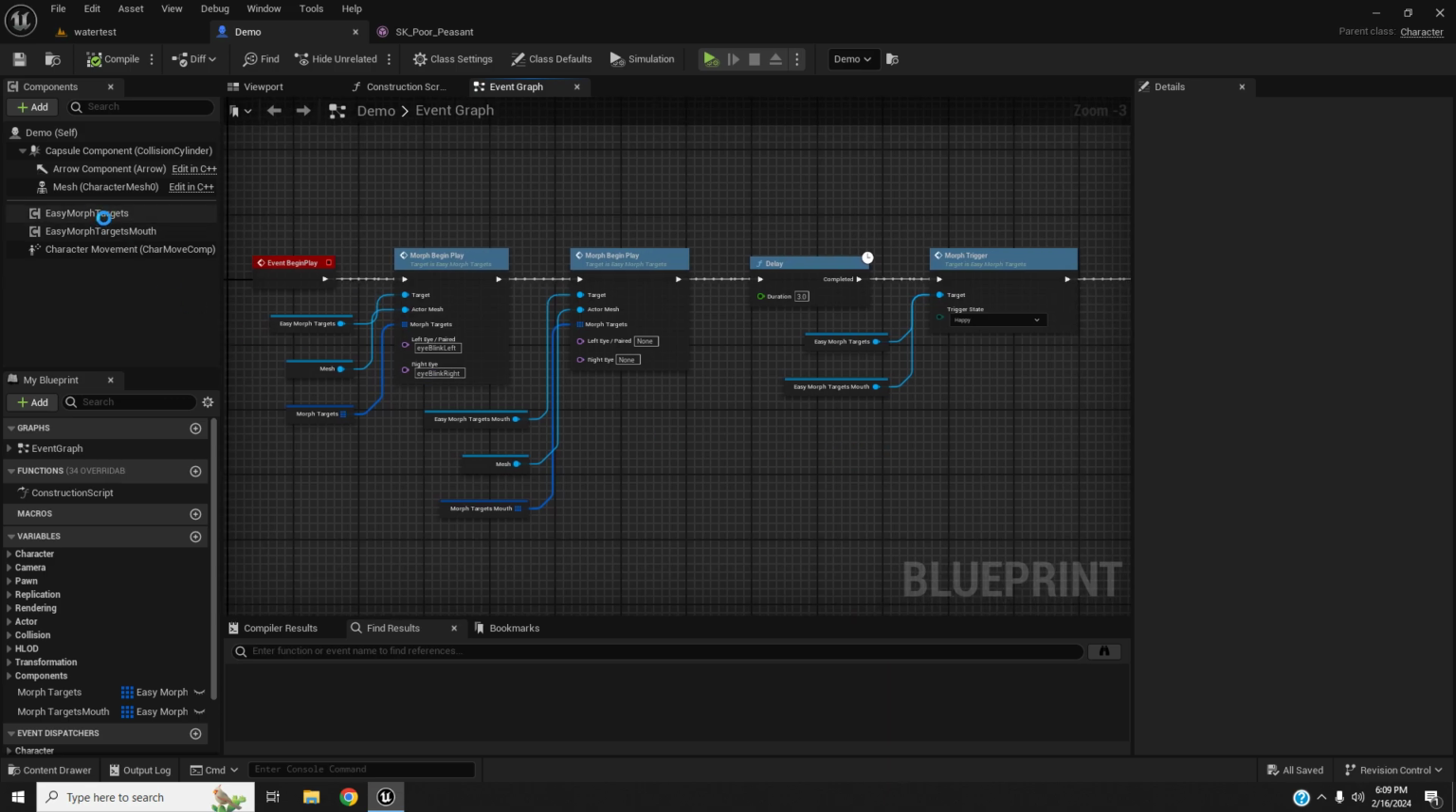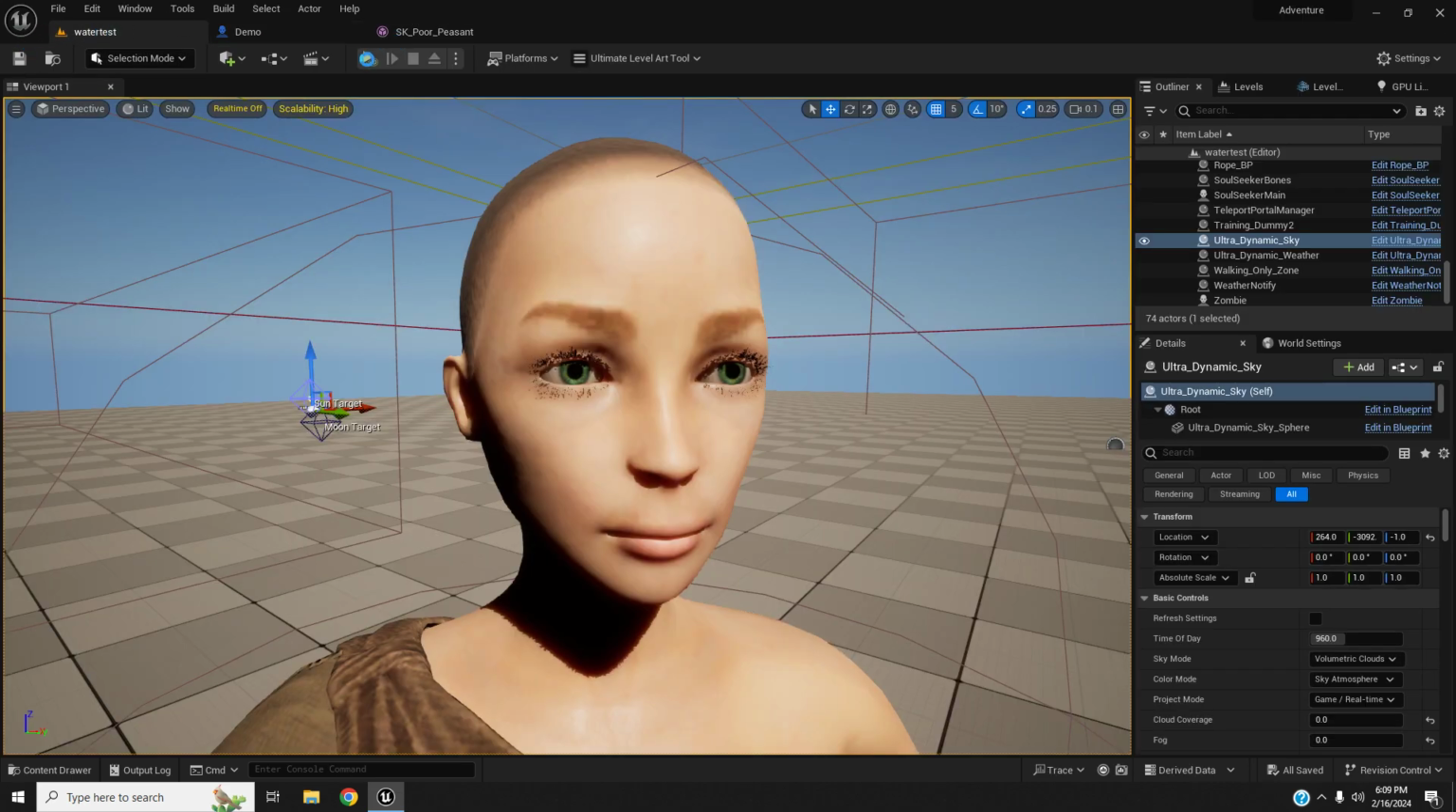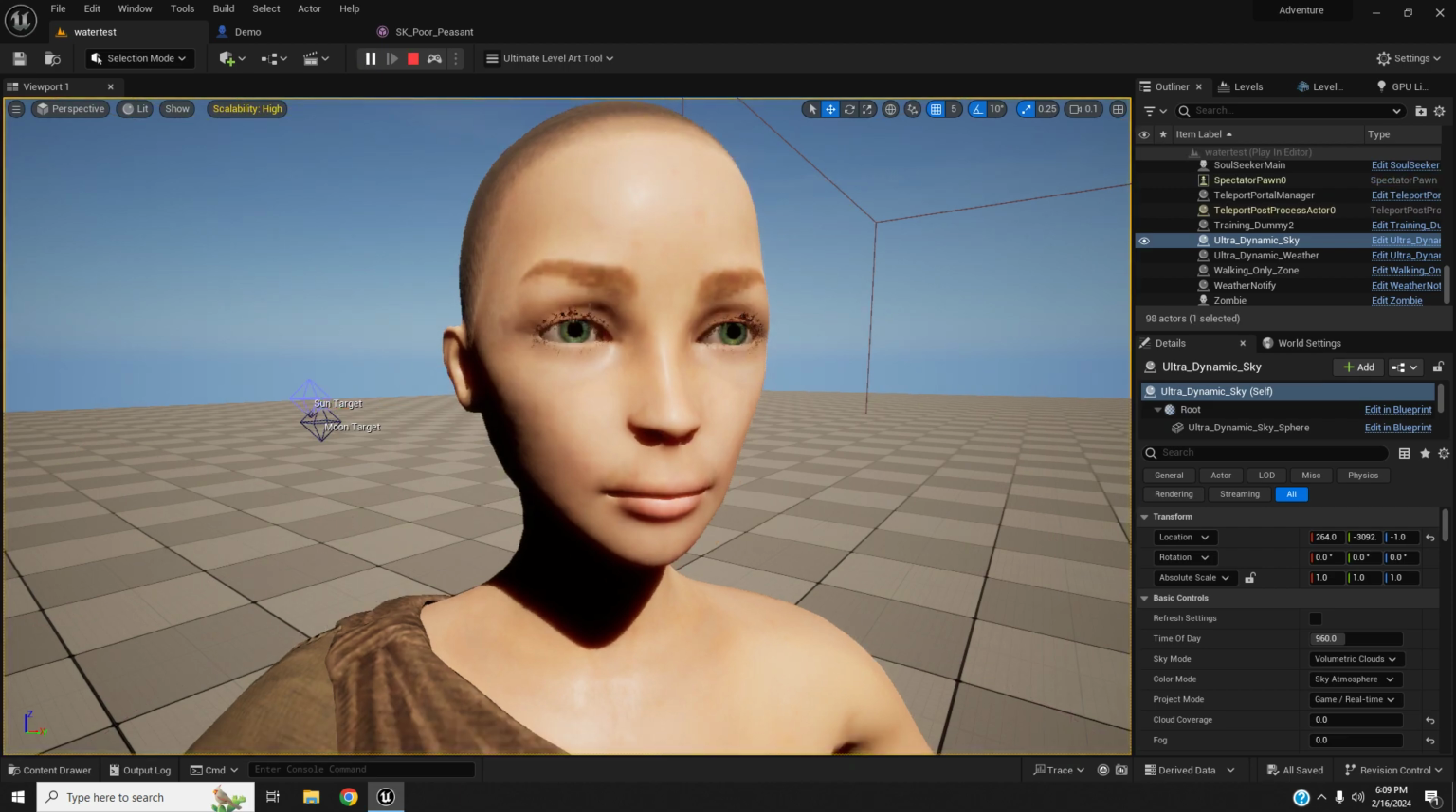You can add multiple components that are up here and relabel them. Let me show you what we're working with here first, and I'll show you how I got it set up.